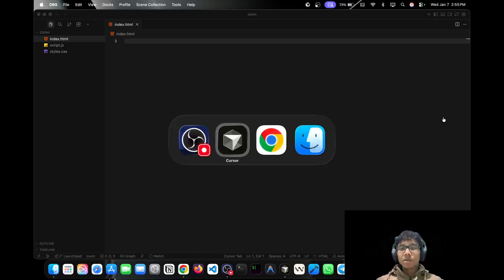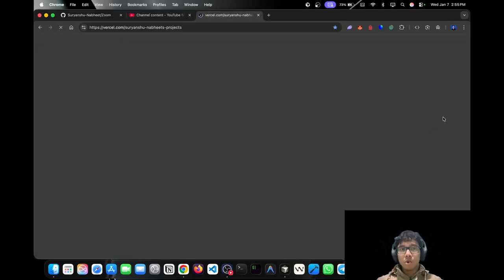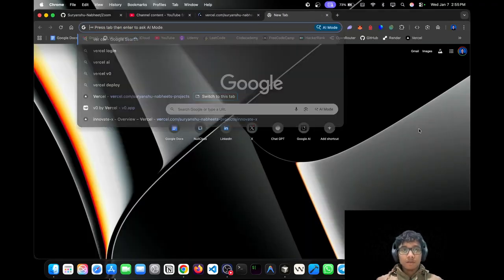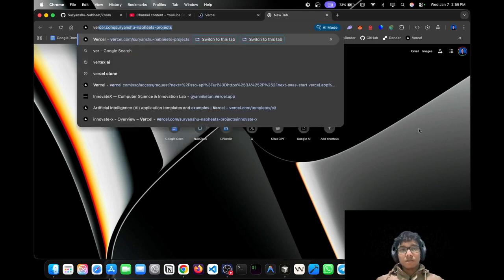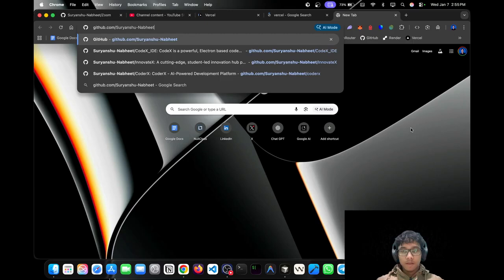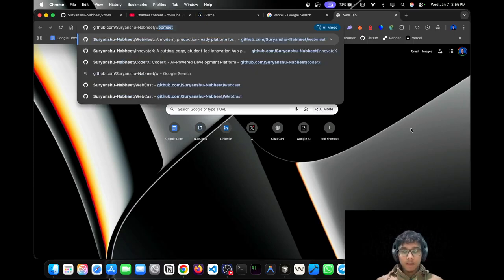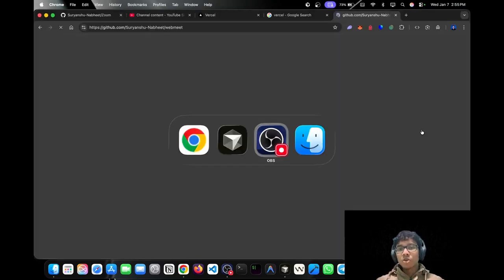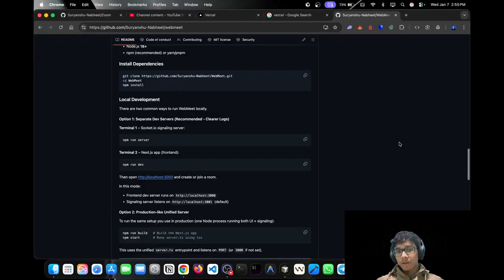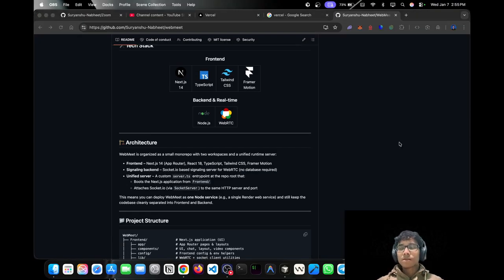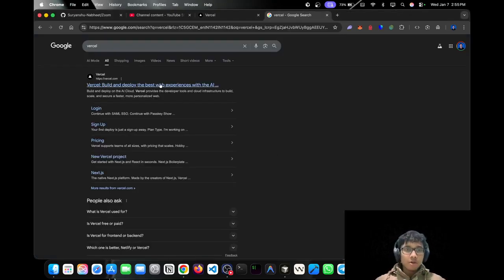What is Vercel? Vercel is a platform which allows us to host our application. As you saw in my Ruby code base, I told you about Next.js. I've used the framework Next.js right here, and Next.js is developed by Vercel. So if you're building an application on top of Next.js, the best way to deploy it is using Vercel only. Yeah. So a lot of talk.